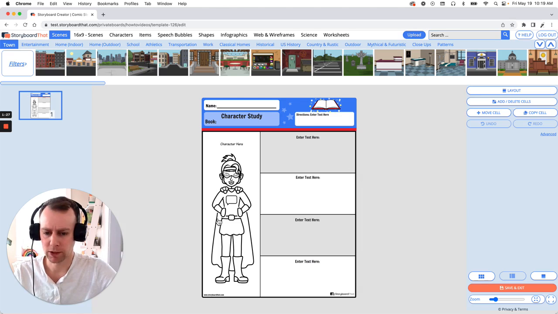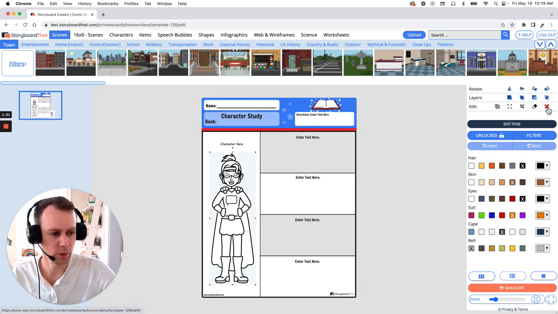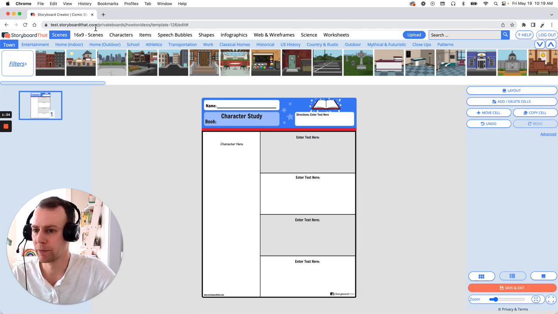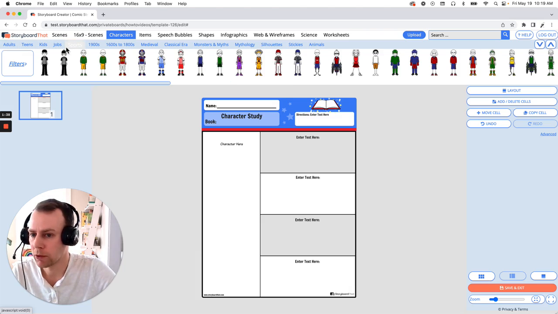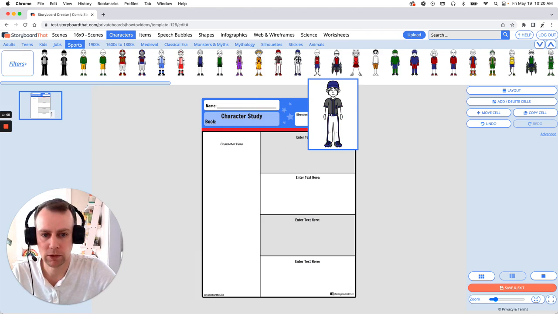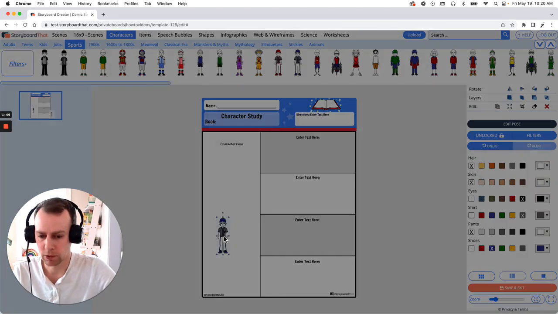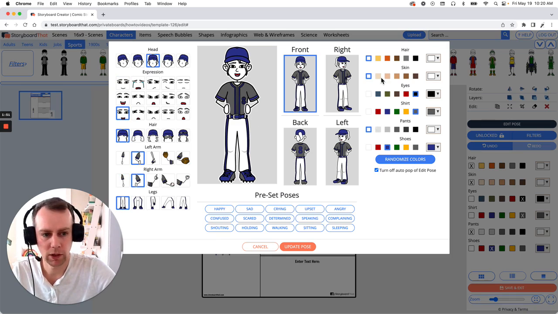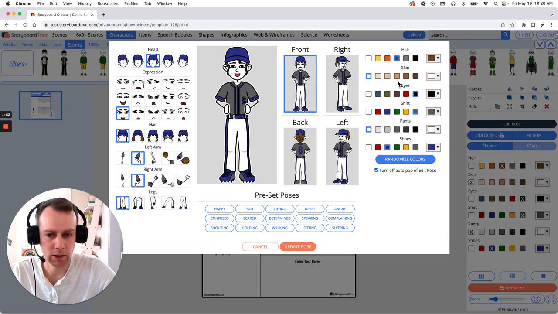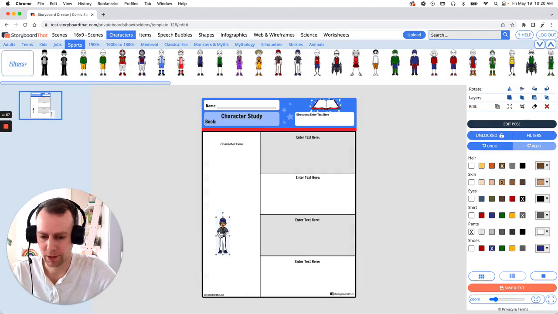So we have this nice placeholder for a character, so let's add in our own. So I'm going to delete this other one, and I would like to add a baseball player. So if you go up to your character menu, and under the sports category, let's find a baseball player for us. Here we go. Now to add a character, all you have to do is drag and drop them into your storyboard, which will then prompt you to customize your character. You can update facial expressions, poses, colors, whatever it is you would like to change. When your character is updated, just click the Update Pose, and there's your character.